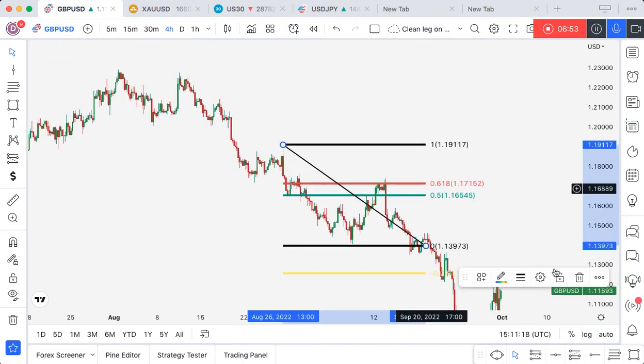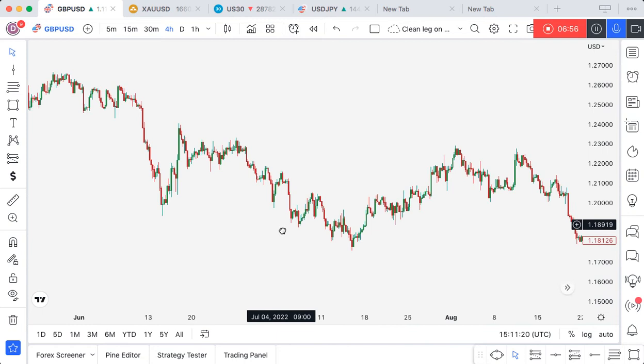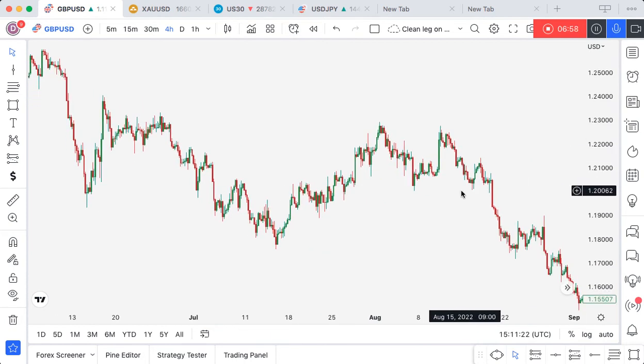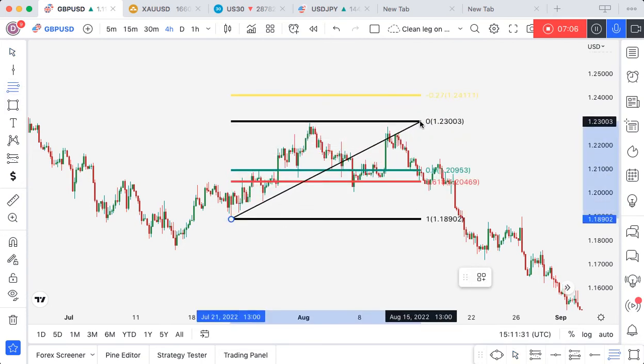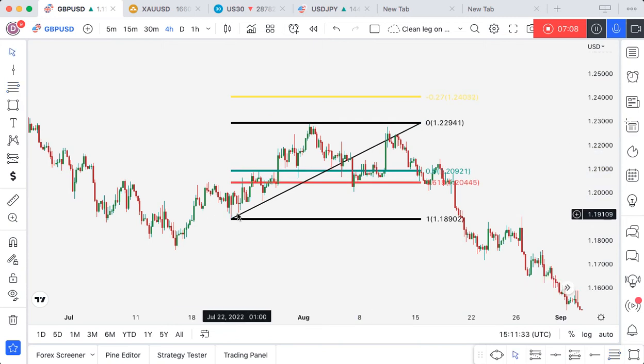Let me look for another example for you guys. Let's see. Would this work? Would this one work? Let me see. Yeah, it does. Okay, so this was the recent swing low.